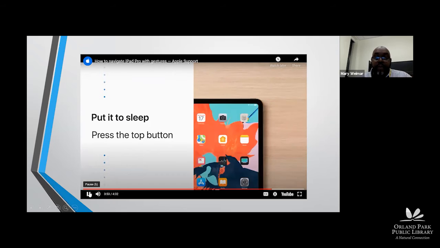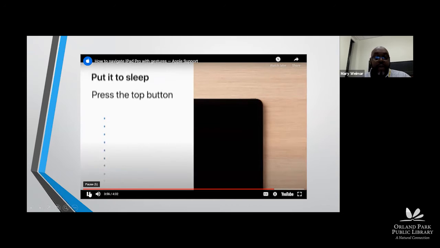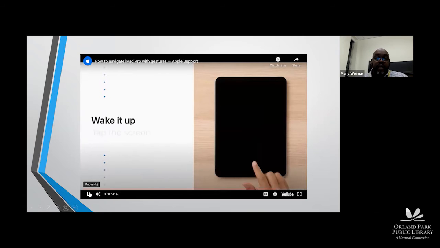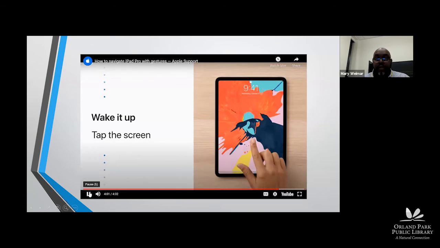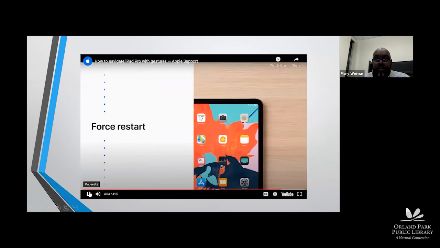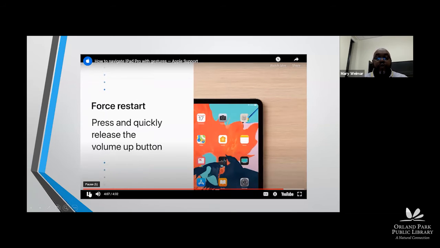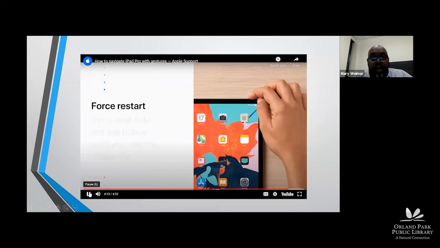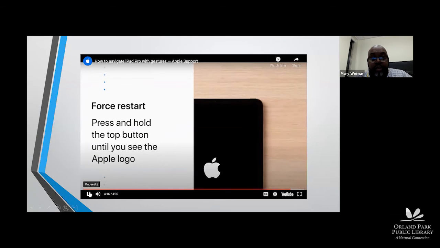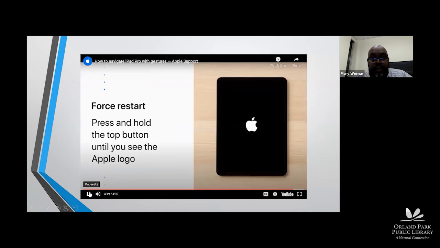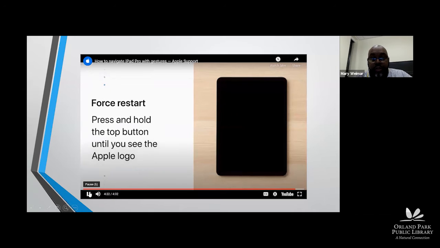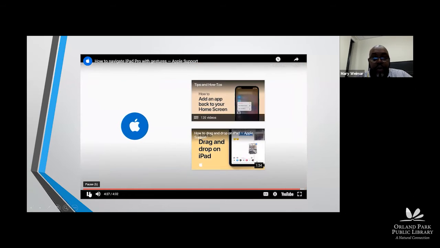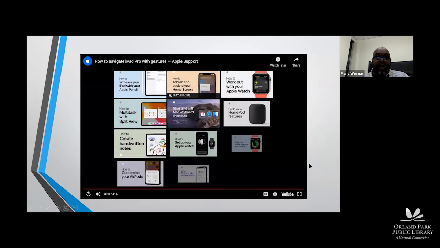You can put it to sleep by pressing the top button, which all the iPads have that function, and to wake it up you can tap the screen, or sometimes you can just push the button on the top. To do a force restart, press the volume up and volume down keys, and then hold the button on the top right, and it should go into a restart. When the restart happens, usually you see the Apple logo, and that's it. So that's what I have on that part.